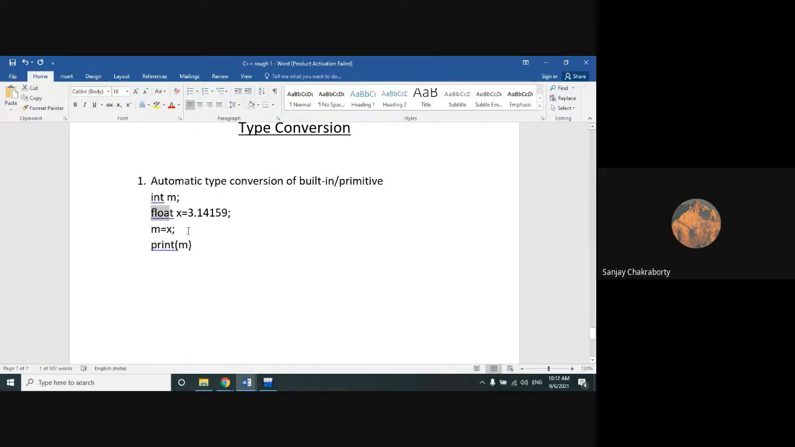So it will do the automatic type conversion, and the output we will receive here is only 3. Yes, only 3. So what is the problem? The fractional part is truncated. Whatever the fractional part of 3.14159 is, it gets truncated. The type conversion is automatic as long as the data types involved are built-in types. So that kind of thing has been done: automatic type conversion.